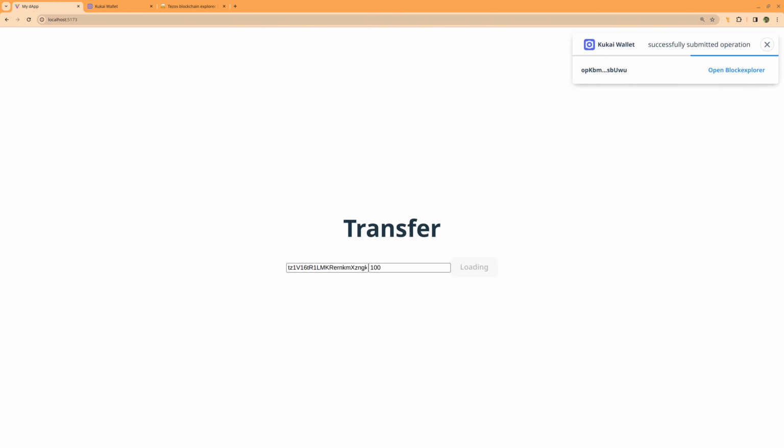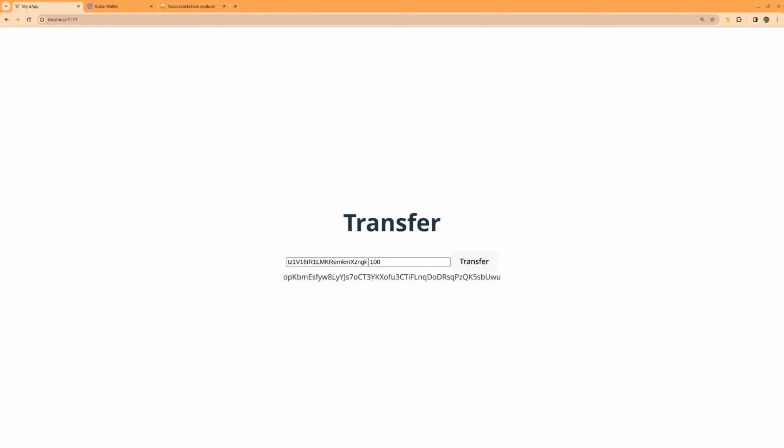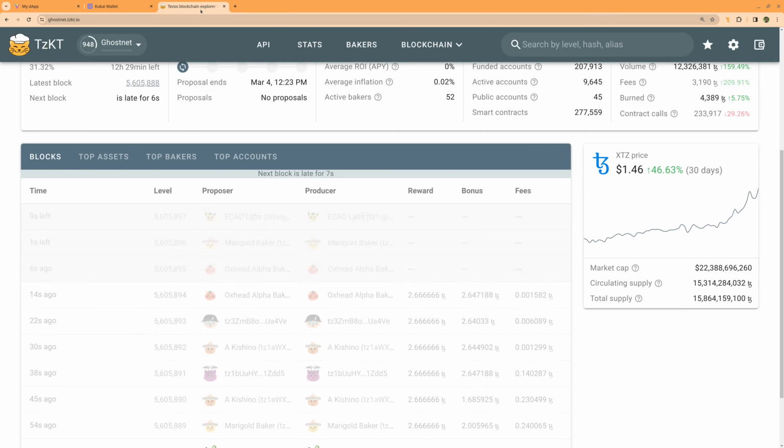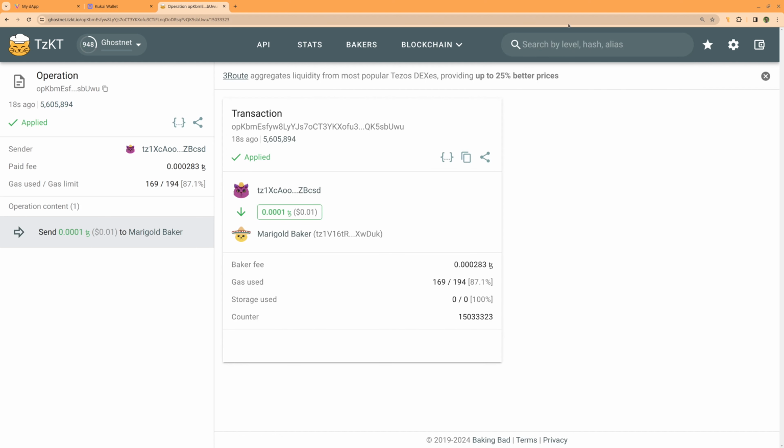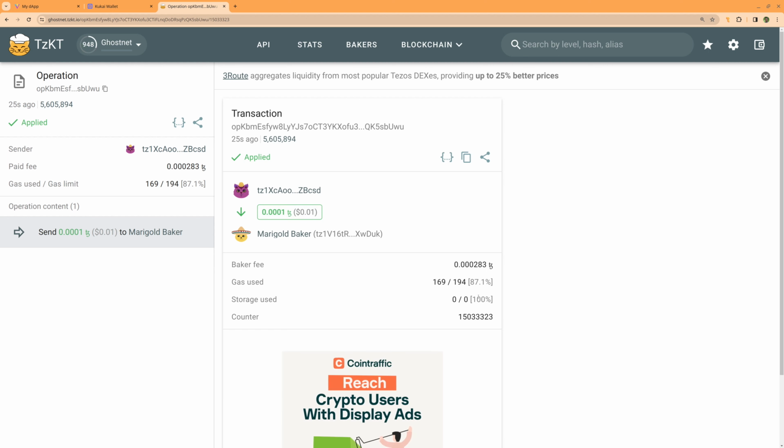And if they confirm this operation, then our operation is going to be sent to the blockchain, and the hash will be shown in our dApp, where I'll be able to copy it, and yeah, we can see that tzkitty has already indexed our operation, and we can see details of this operation in tzkitty.